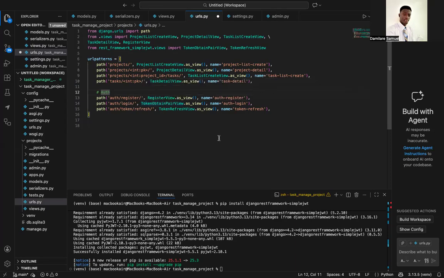When you log in, you get your token, and the token allows you to have access to the system. In this case, this one is for the refresh token. You can come to this route to refresh the token.